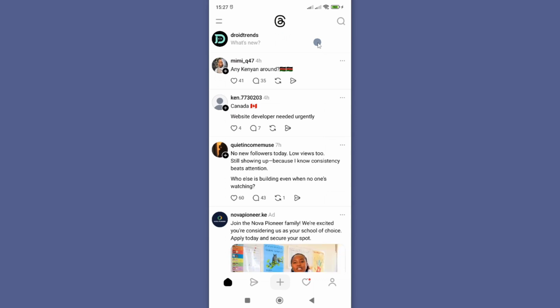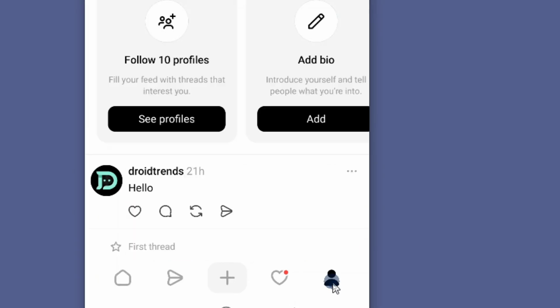So by default, ghost posts are automatically archived after 24 hours of publishing. However, if you wish to archive them before time, you can also do the same. To do this, log into your Threads account and then go to your profile icon down below.